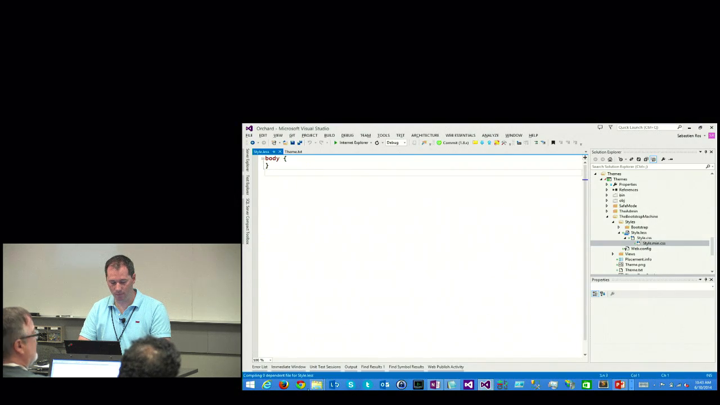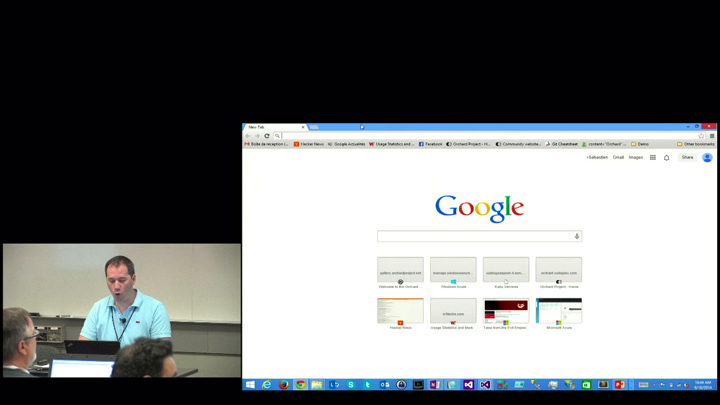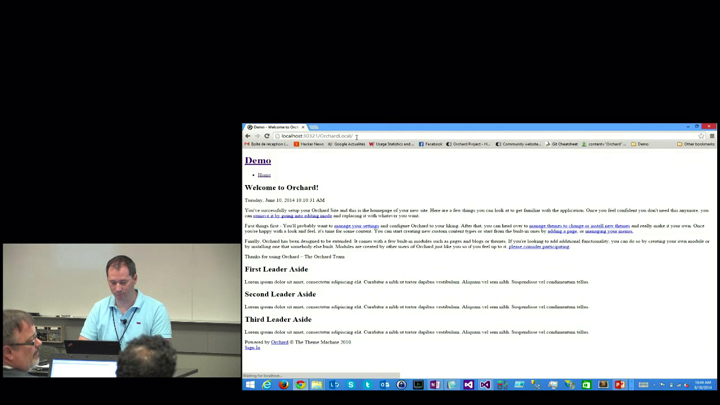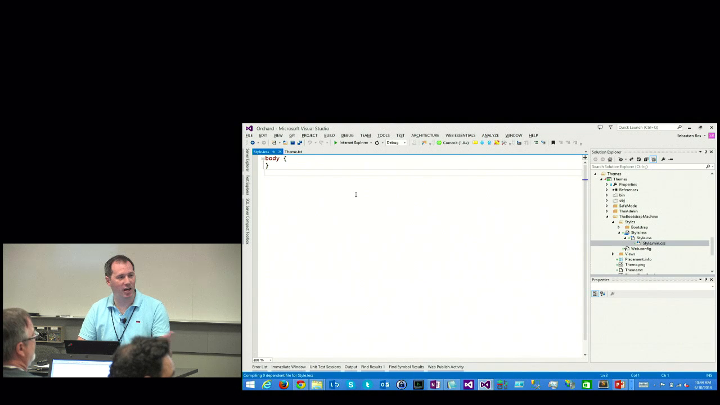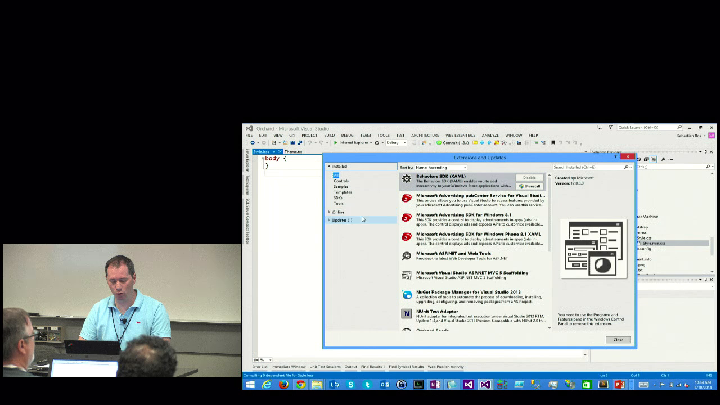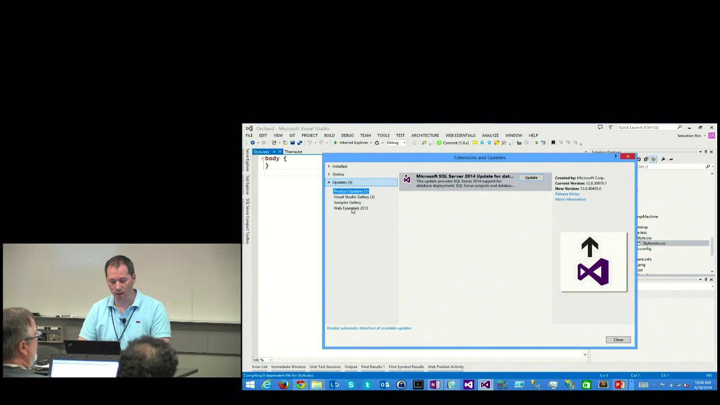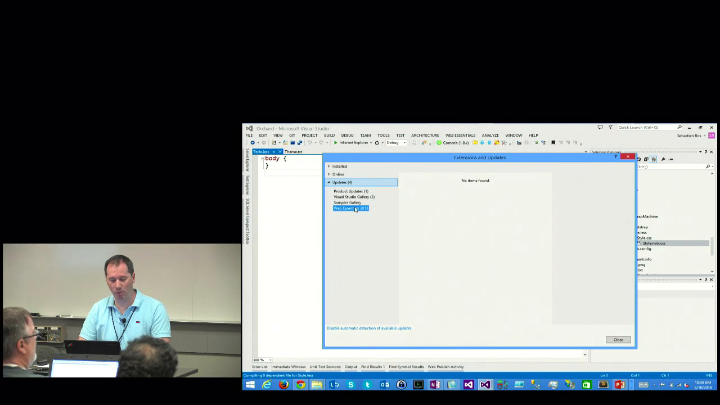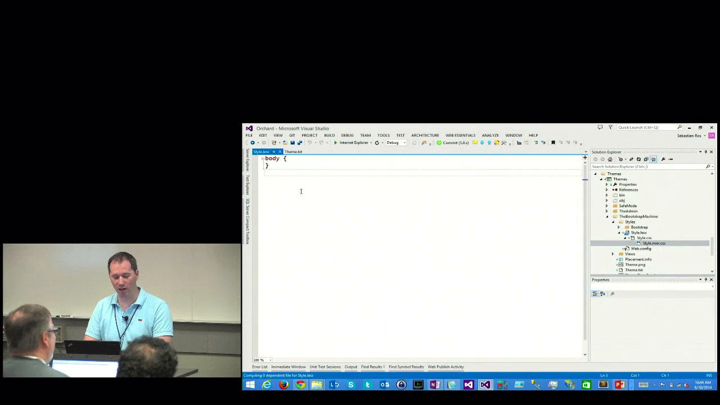What's generating those CSS files? An awesome plugin. You can ask which one. Web Essentials. If you go to Tools, Extensions and Updates, you will see here Web Essentials. This is the plugin I'm using. I'm using a nightly build because Mads Christensen suggests to use a nightly build, and it works always better. It's always better in the night.